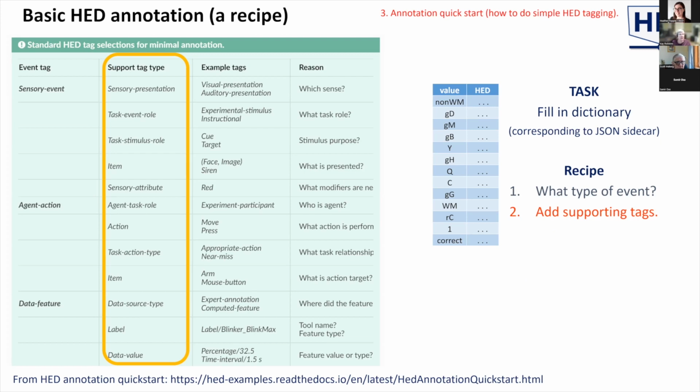And some of them will be task related and some of them will not be. So you want to say what kind of sense was used. Is it an auditory presentation or is it a visual presentation? Then you want to talk about what its task role is. Is it an instruction or is it a stimulus?